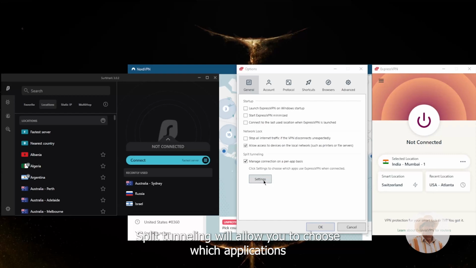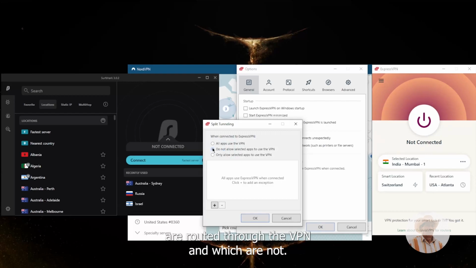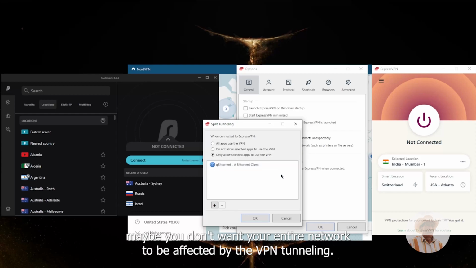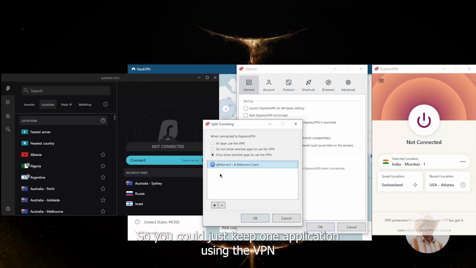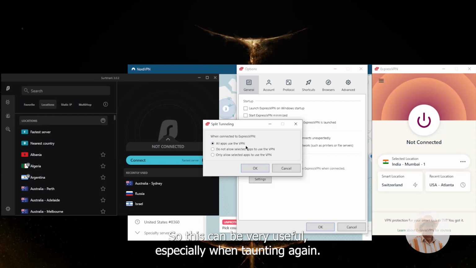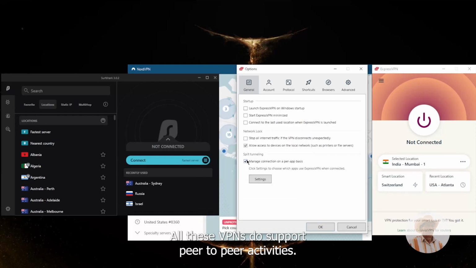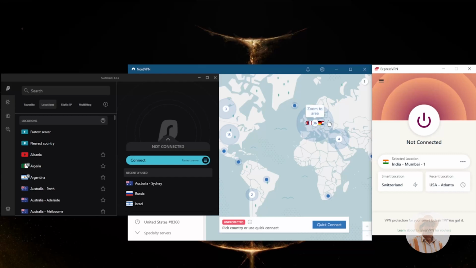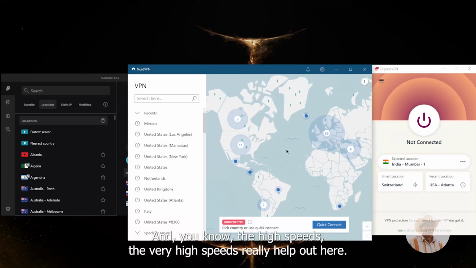Split tunneling will allow you to choose which applications are routed through the VPN and which are not. So this can be useful. Maybe you don't want your entire network to be affected by the VPN tunneling. So you could just keep one application using the VPN while the rest of your network is left intact. So this can be very useful, especially when torrenting. Again, all these VPNs do support peer-to-peer activities. And the very high speeds really help out here.